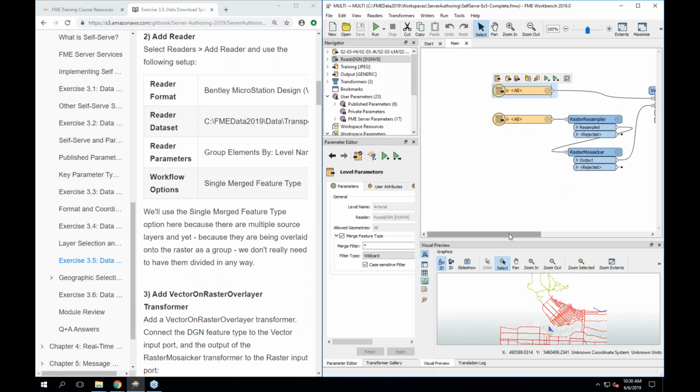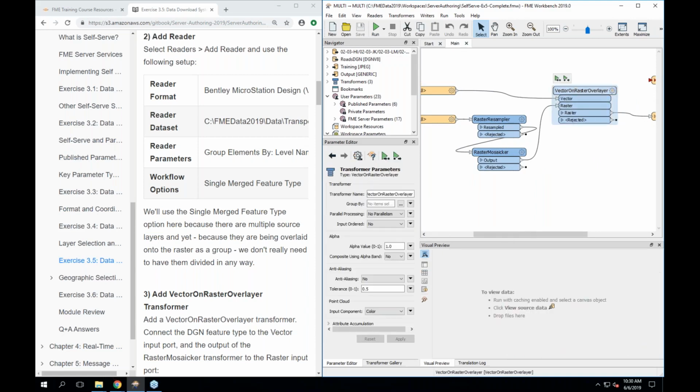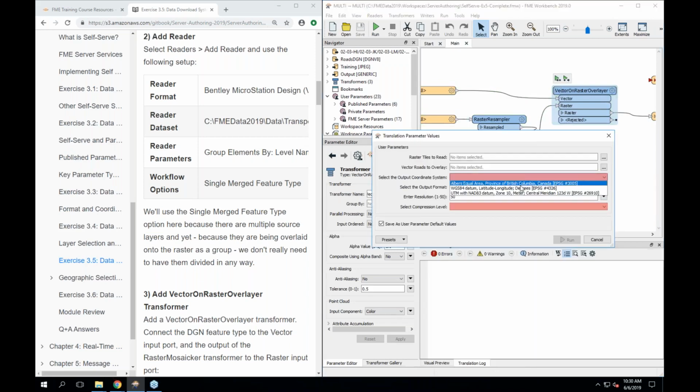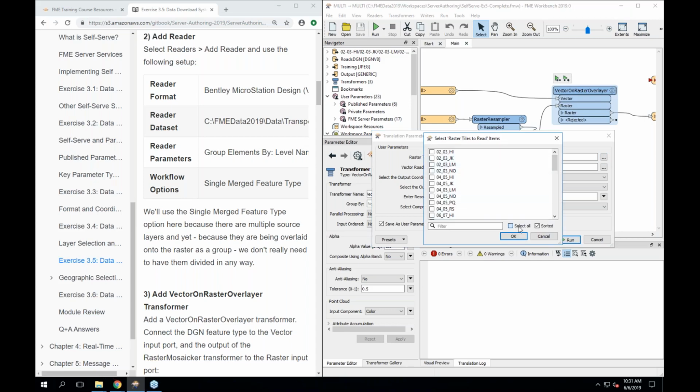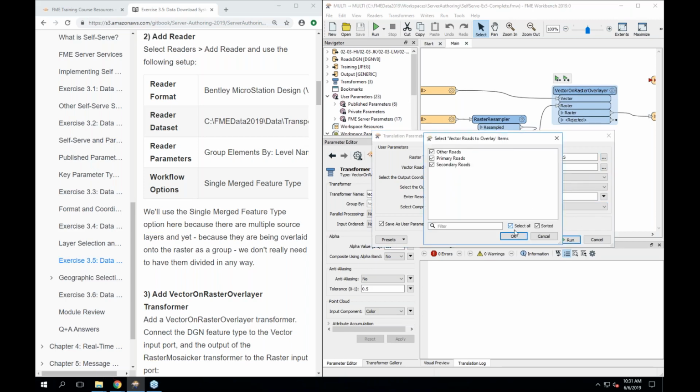And what we were doing in this workspace is we're taking this road information and we're using the VectorOnRasterOverlayer transformer to take the vector data from our roads, so those line information, and we're basically stamping it on top of our raster data. So if I run up to this point, I just have to select some values here. You can see we've got our two user parameters here, the vector tiles to read. Just select a bunch of those. And roads to overlay, I'll just select all.